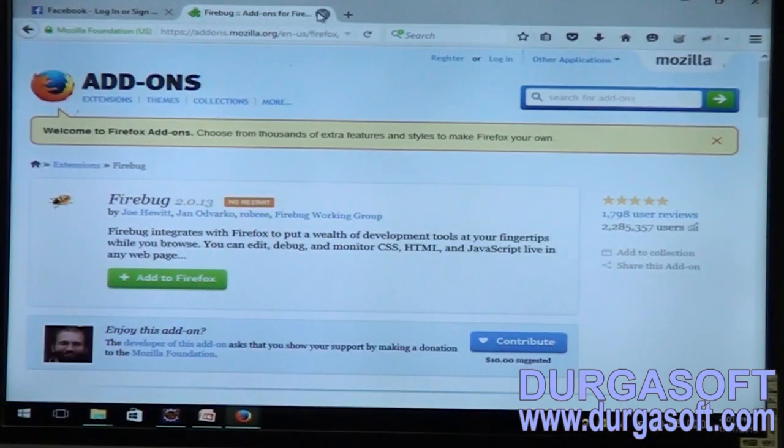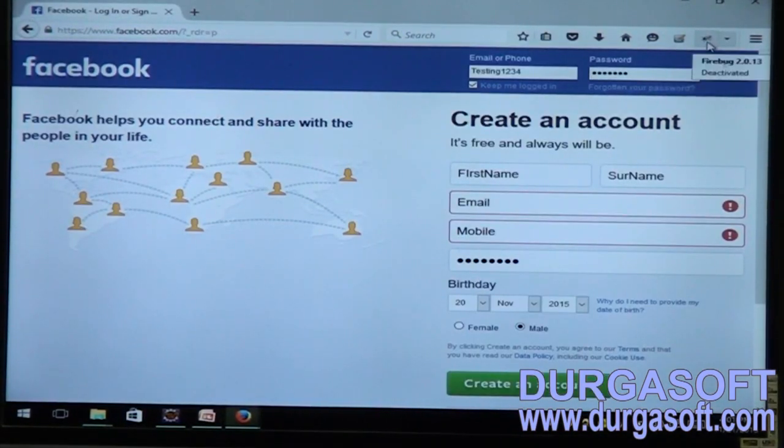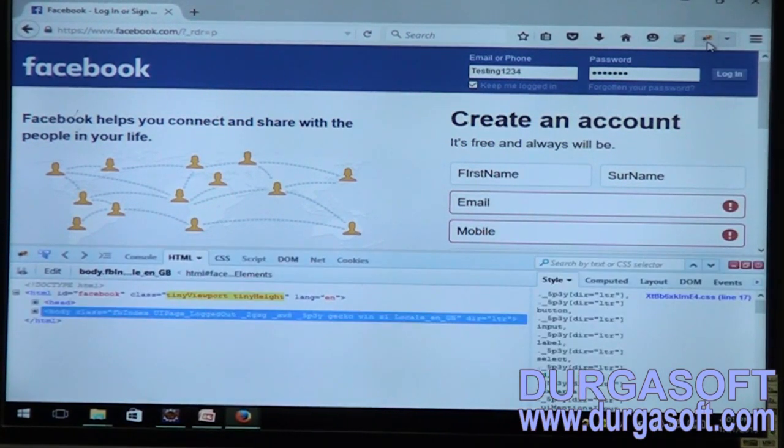All right, now it has been installed. Now you can see, team, there is a bug-like icon, that is Firebug. So now I am going to open it. Let me go and click on it. Yep. So here is the Firebug. This is the Firebug from which I can identify the location of the elements.